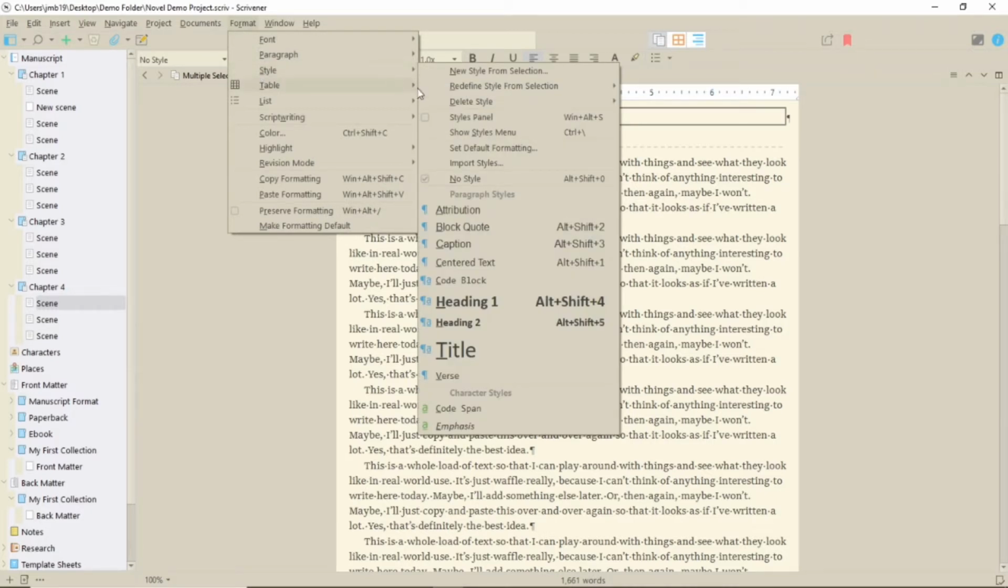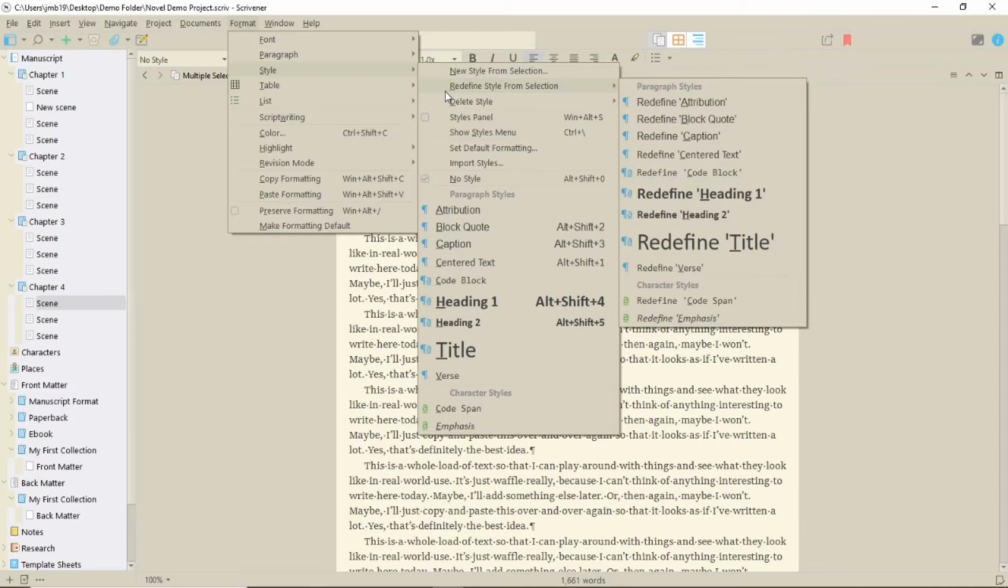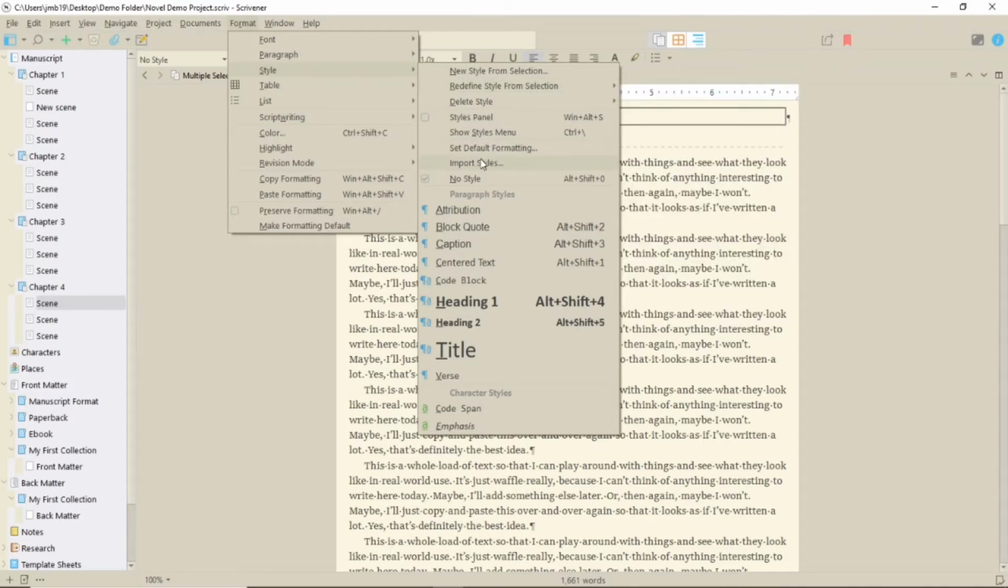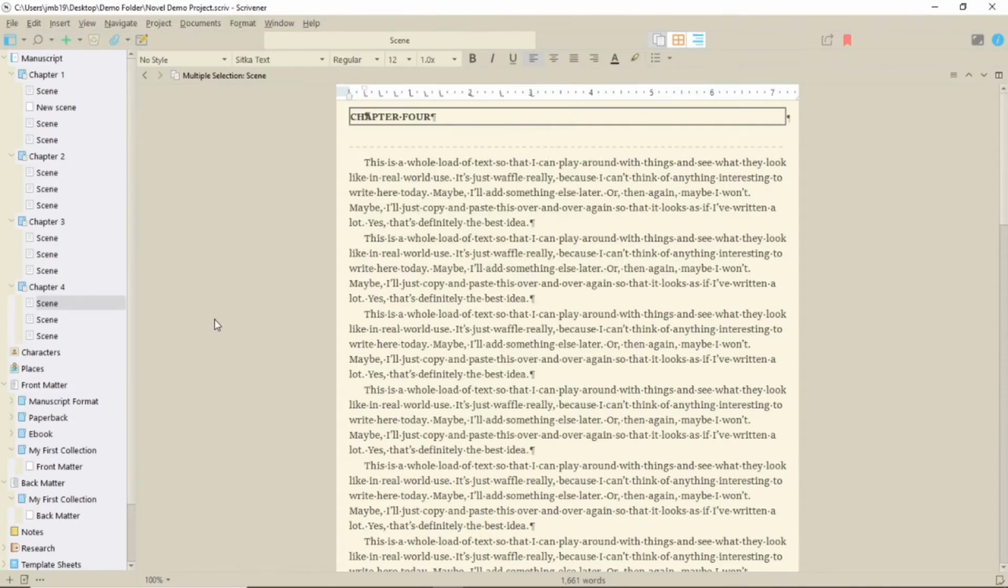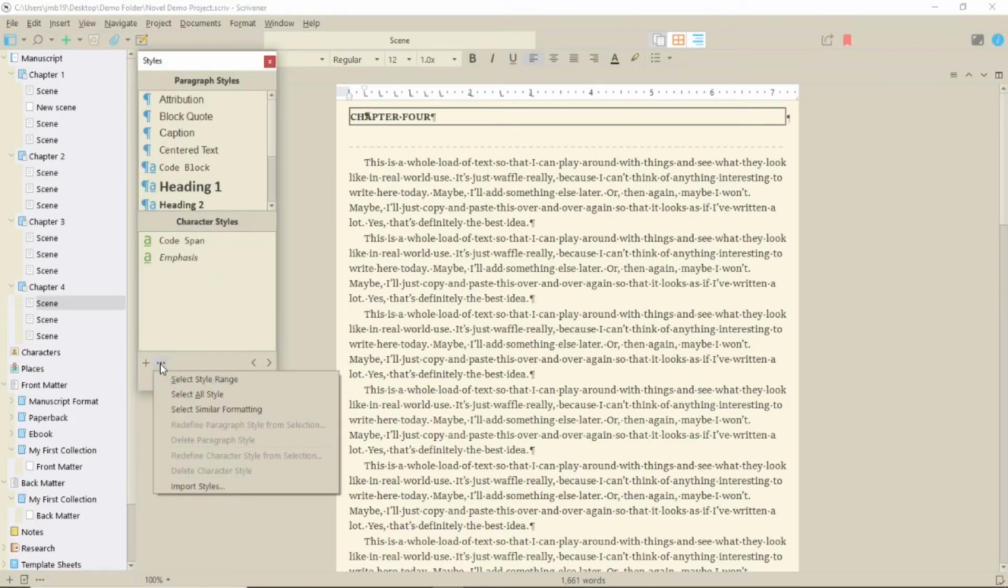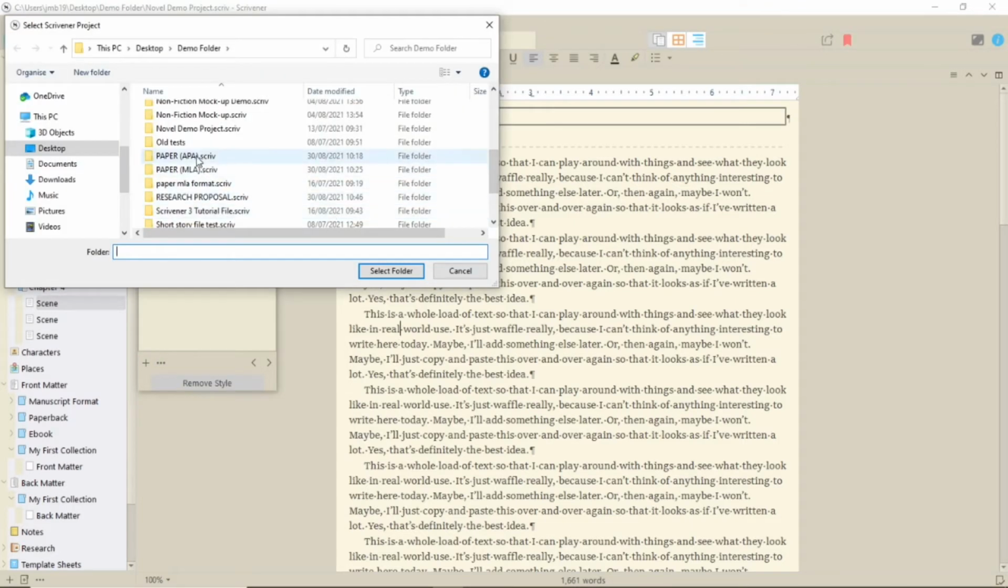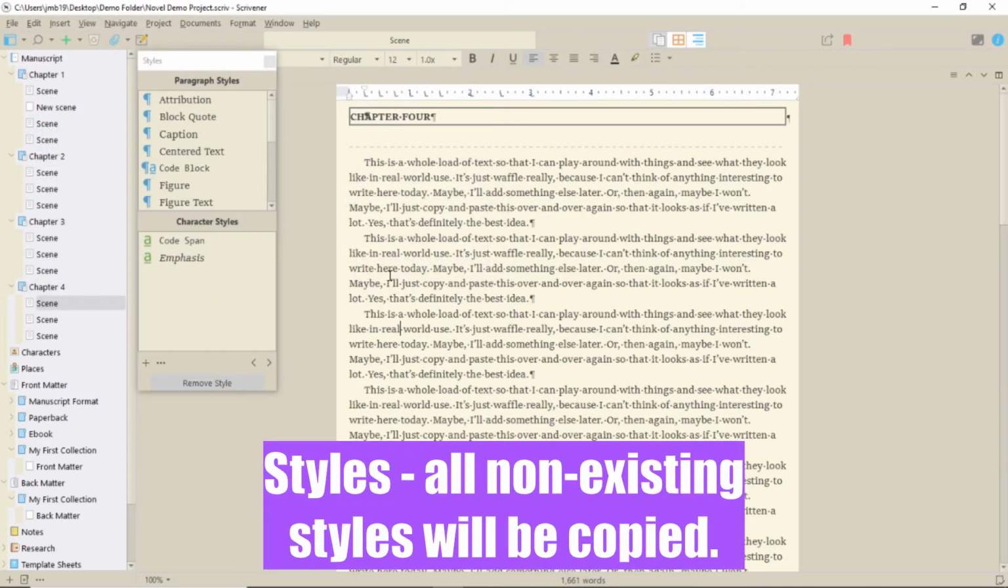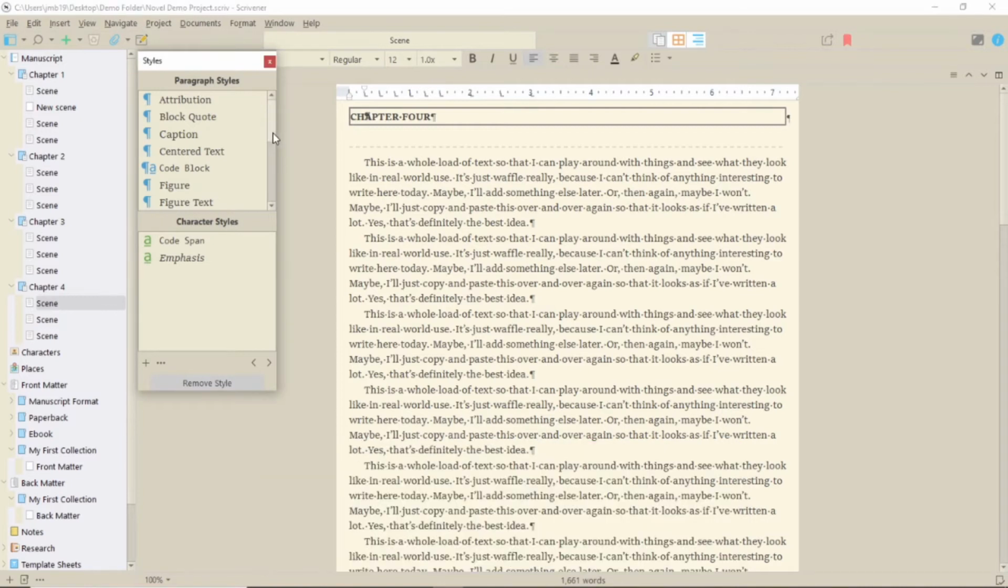Either go to the Format, Style, Import Styles option, or click on the three dots in the Styles panel and select it from there. Find the project folder to copy from on your computer, select it, and you'll get your style copied across without another word, unless there are conflicting styles. This one could actually be quite useful, copying the figure styles into another template.